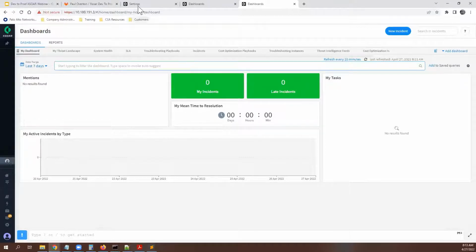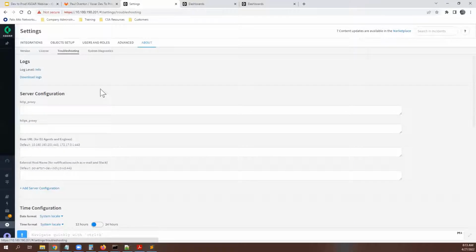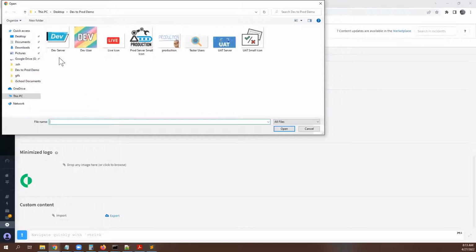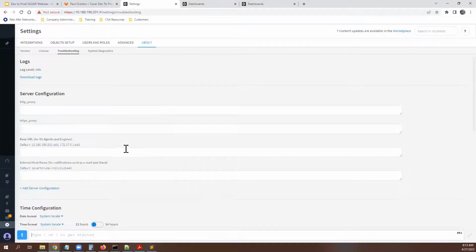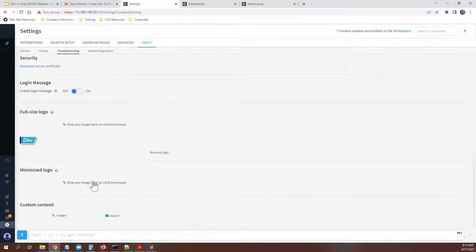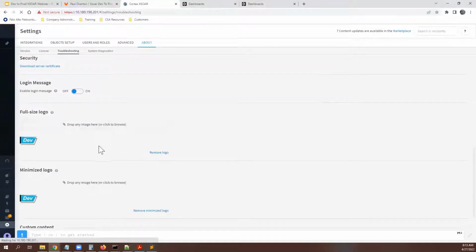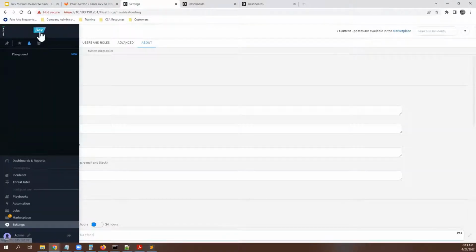One of the ways that I like to do that is to go to settings, about, and troubleshooting. And we scroll down, and here we have a full-size logo, and here we have a minimized logo. So I'm going to go ahead and do the full-size logo, and this is my dev environment. So I'm going to put that in there, and I'm going to go to my minimized logo, and I'm also going to select my dev icon.